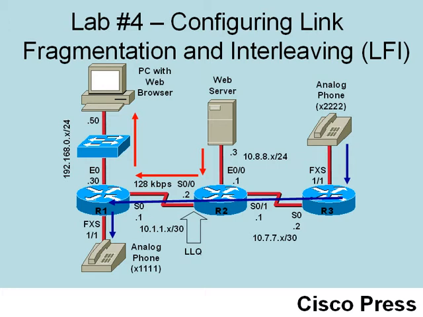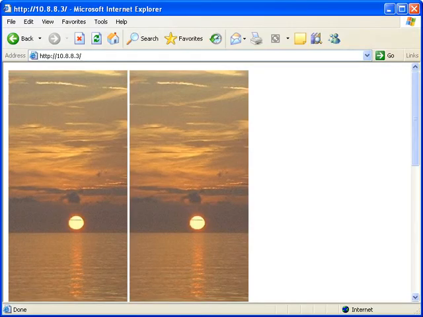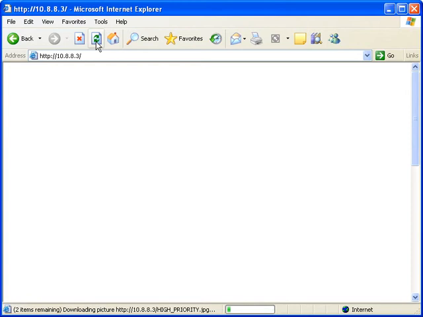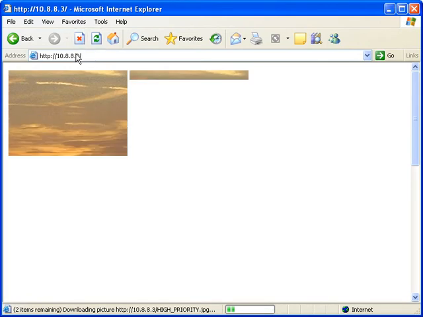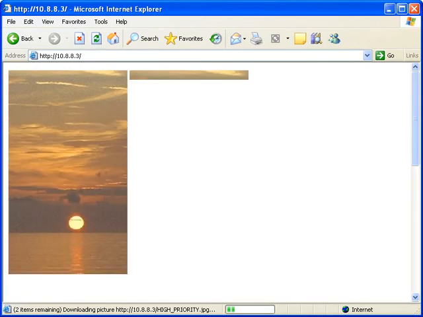In fact, let's listen to that again. I'm going to place a phone call from 2222 over to 1111. We now have a phone call in progress, and we're going to reload this web page. And while we reload the web page, I'm going to hold down a key on extension 2222, and we're going to listen to the tone coming over extension 1111. And we're listening to this with all of the configurations we gave in ONT lab number 2. So we do have low latency queuing configured. Let's listen.